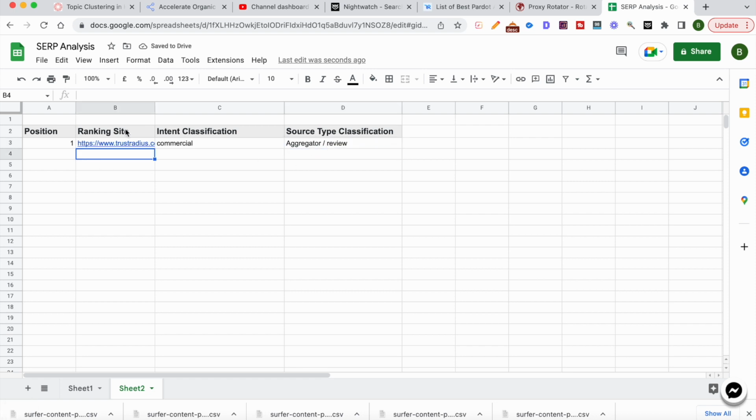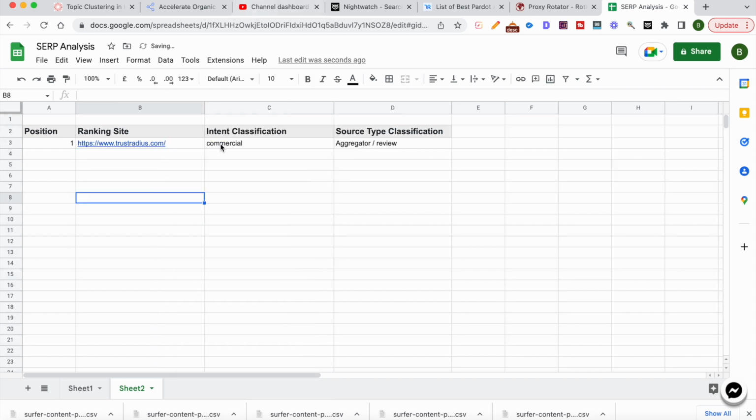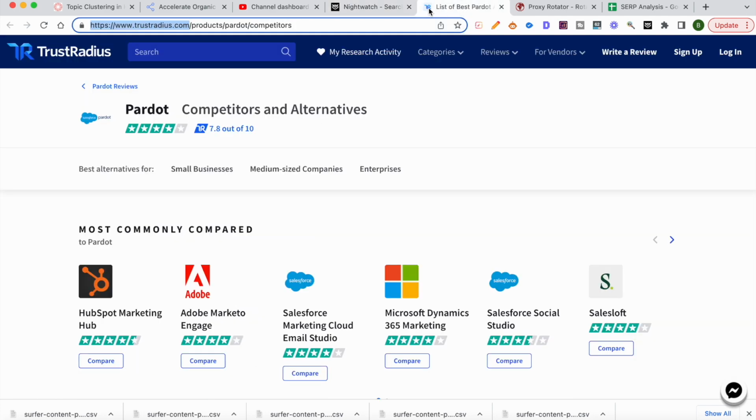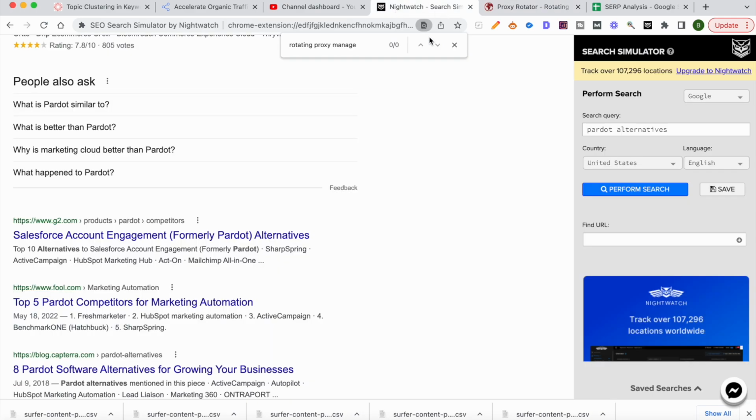Aggregator/review site. So this is what this website can be classified as. And most probably Google is classifying this website like this as well, although they might be using different terms, but this is probably how they're classifying it.